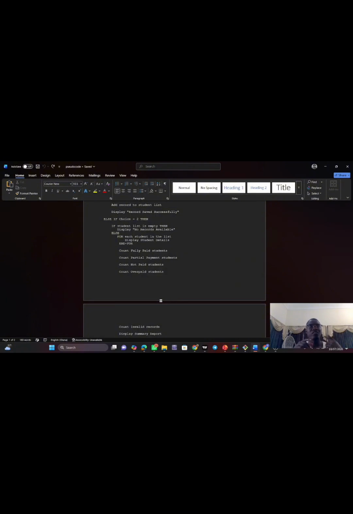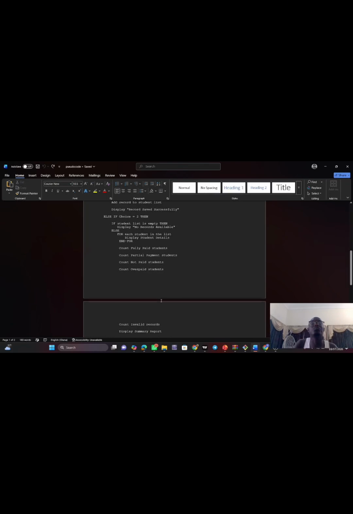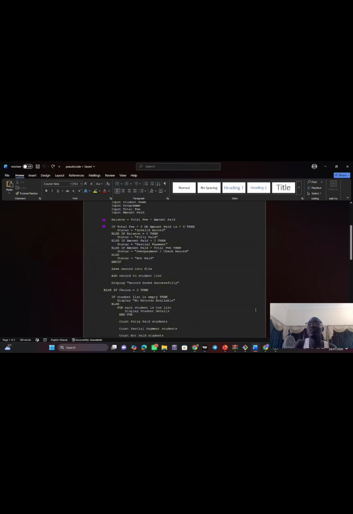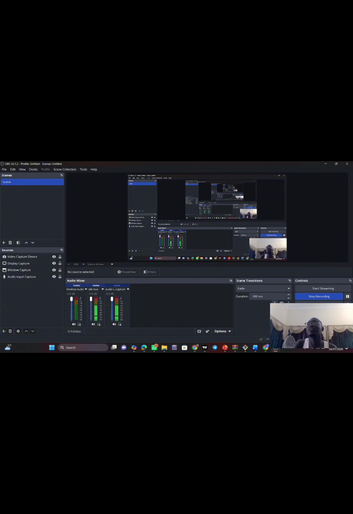And whenever a student selects a number which is not from those three, the 1, 2, 3, the program will continue to display invalid choice until 3 is selected for the program to exit. So this is the structured pseudocode behind the programming which my fellow colleague just displayed earlier. Thank you.